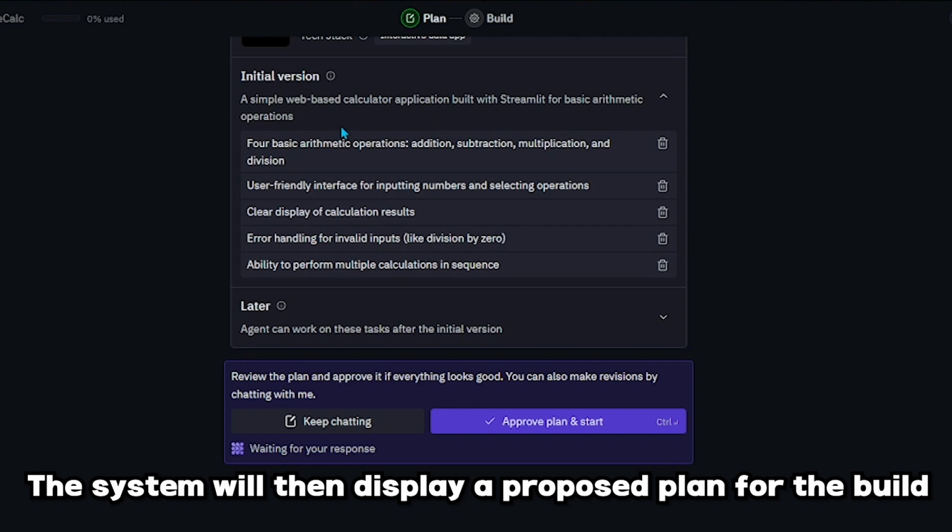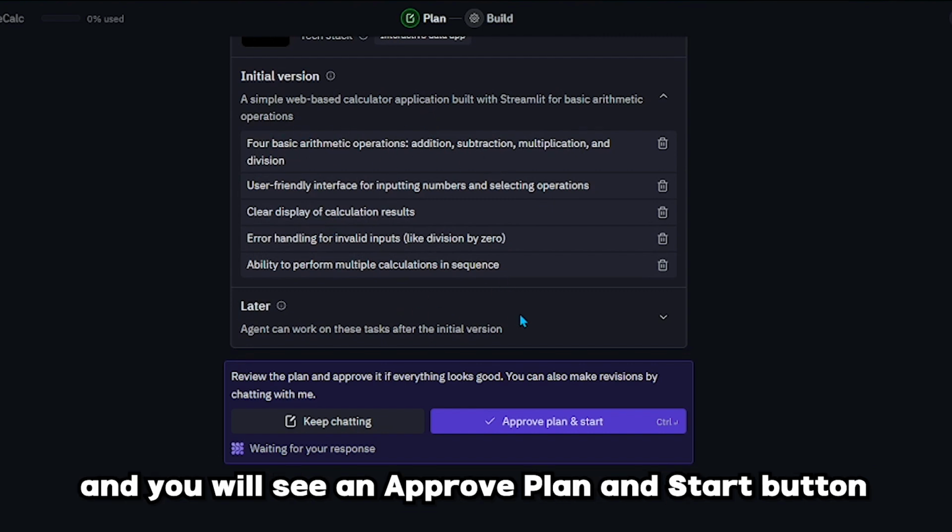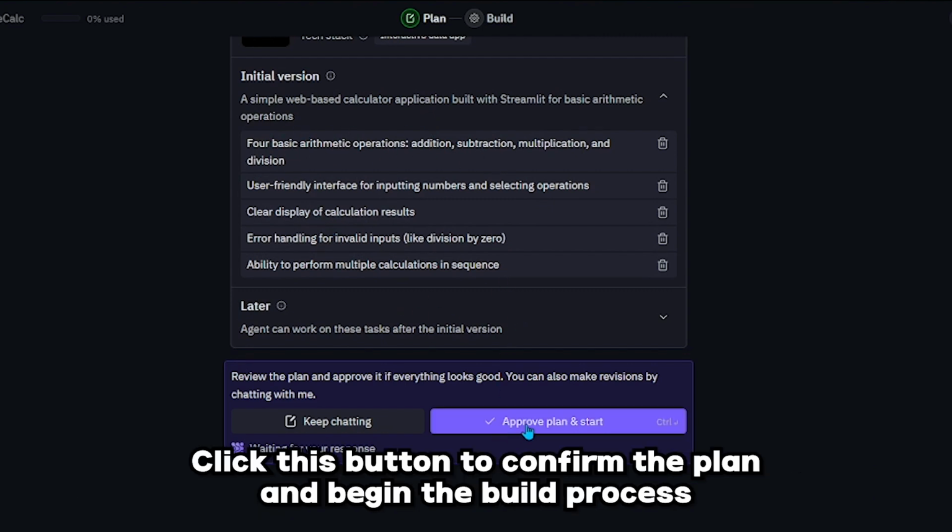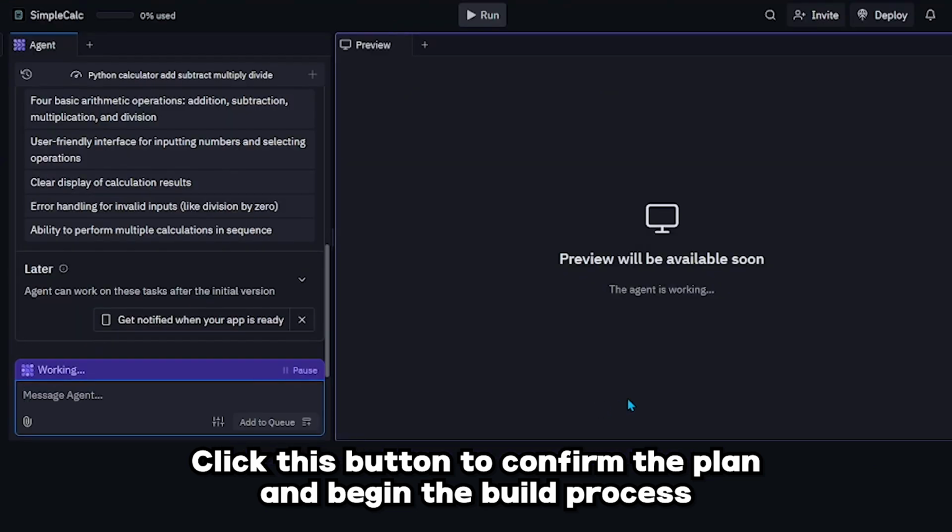The system will then display a proposed plan for the build, and you will see an Approve Plan and Start button. Click this button to confirm the plan and begin the build process.